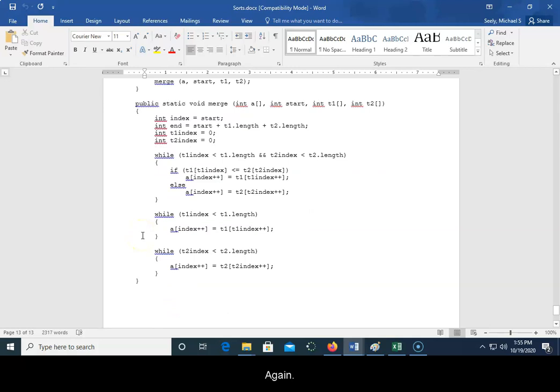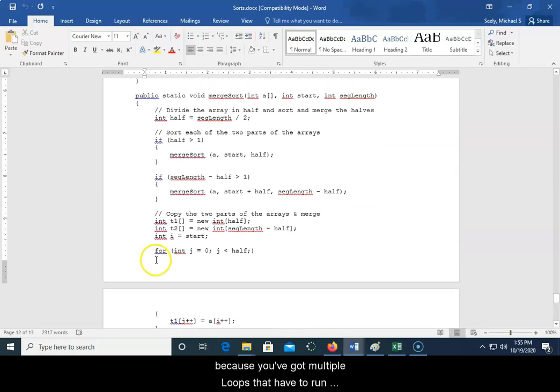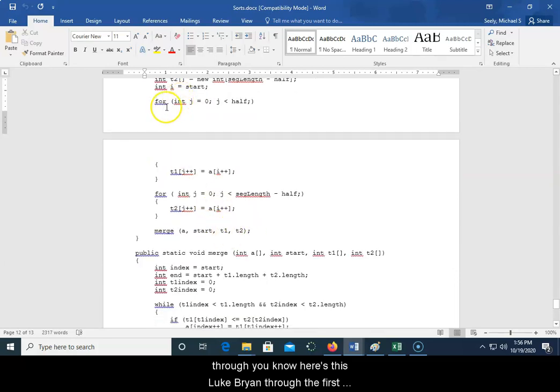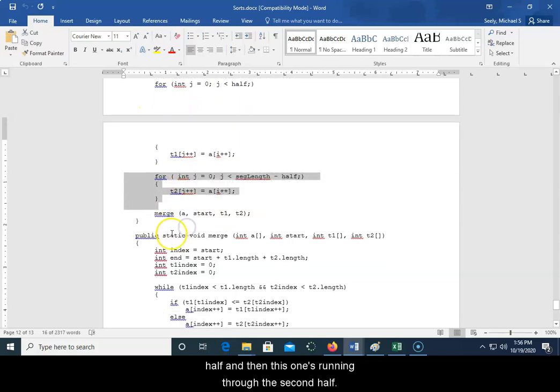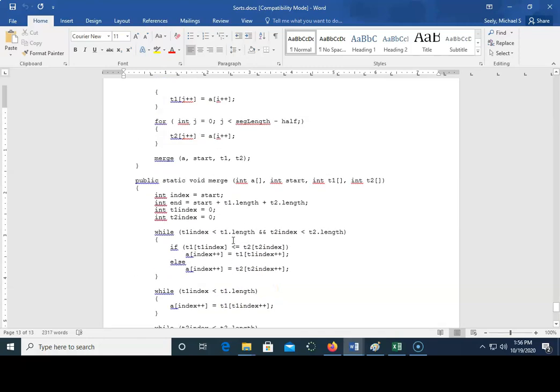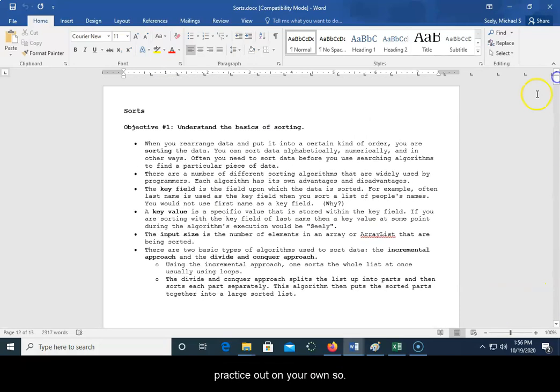Again, this one would likely take longer than all of them because you've got multiple loops that have to run through. Here's this loop running through the first half, and then this one's running through the second half, and then we merge them, and we're running loops here, here, and here. So anyway, that's this document. You can go through it and practice that on your own.